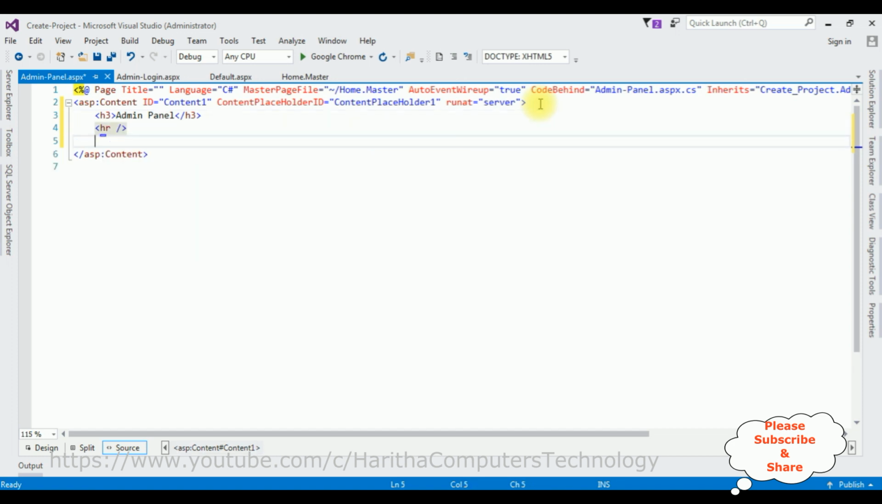Now in this admin panel, the admin can upload the article title, description, the posted date, the link URL, the web page URL. Now before adding the controls to upload the article information to the SQL Server database, first I require the table in SQL Server Management Studio. So let's visit SQL Server Management Studio. We'll create a new table.